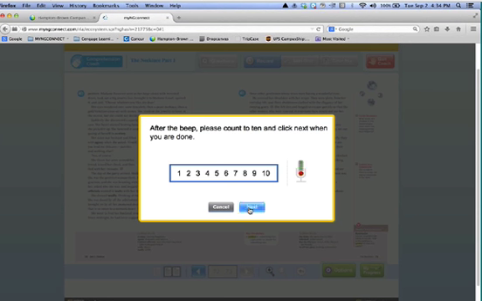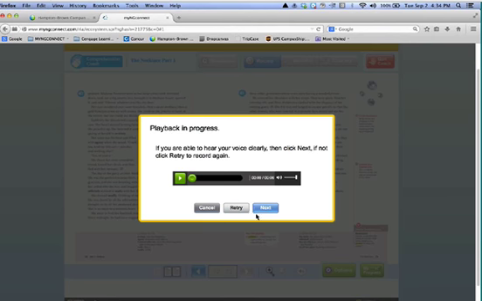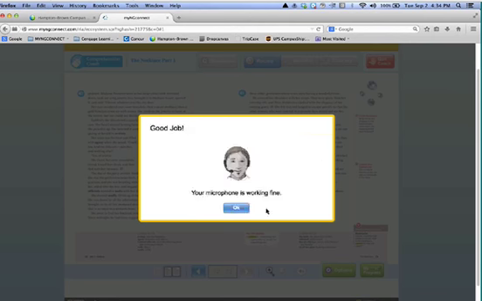1, 2, 3, 4, 5, 6, 7, 8, 9, 10. Playback in progress. If you are able to hear your voice clearly, then click Next. If not, click Retry to record again. 1, 2, 3, 4, 5, 6. Good job. Your microphone is working fine.